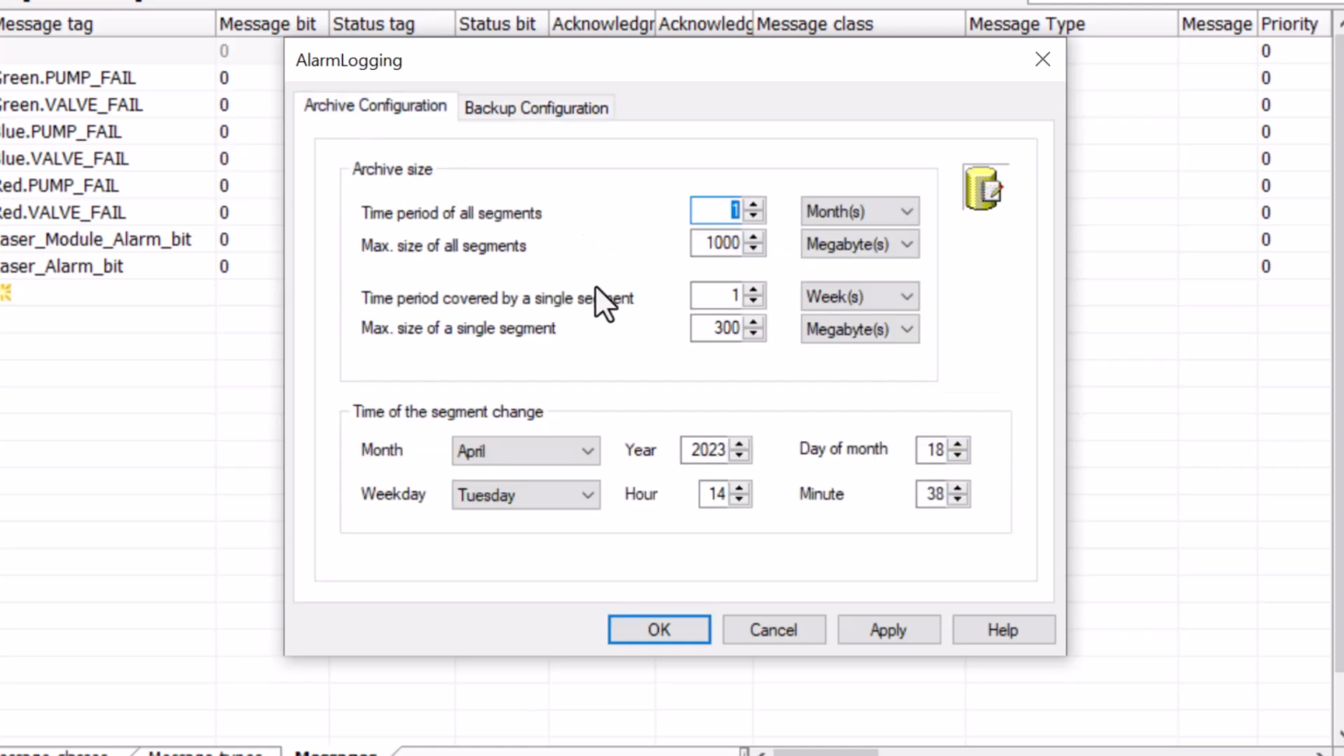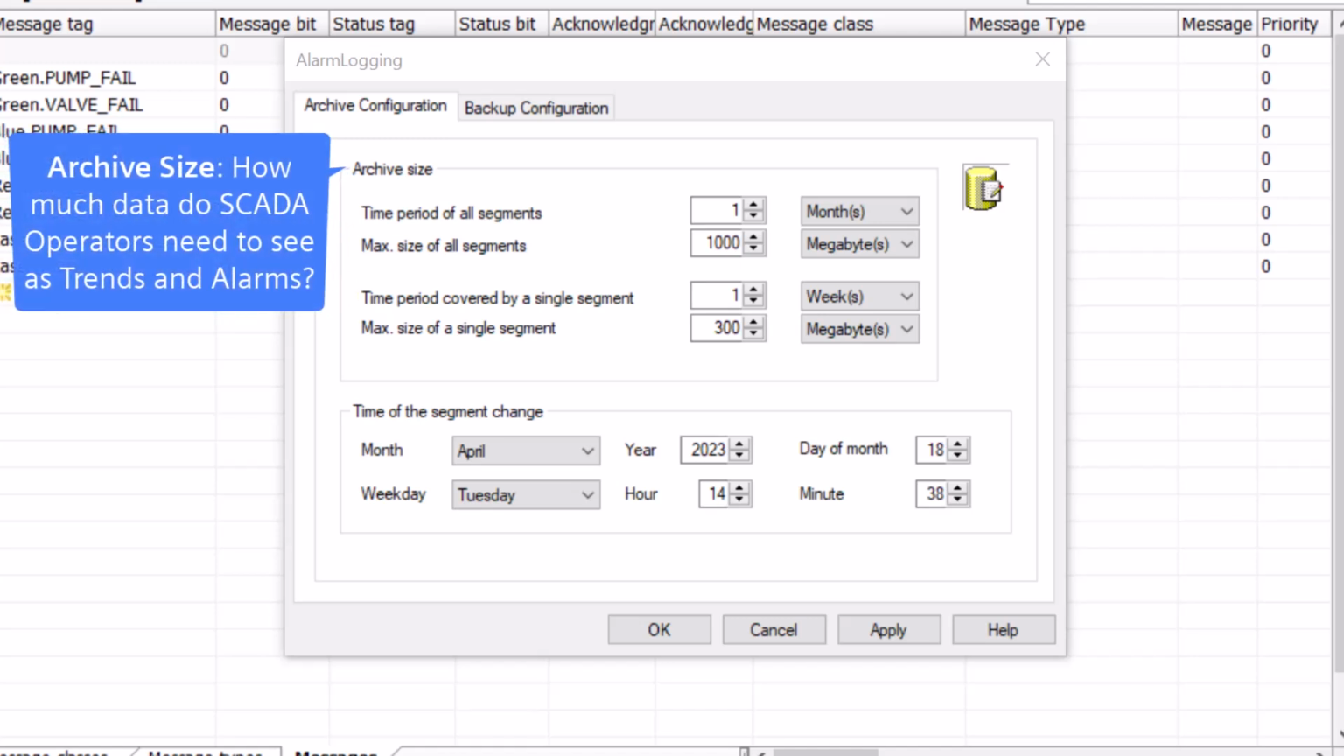And so how do we know really what to put here? What I typically do is I ask 2 questions. The first question is, how much alarm and tag logging data do my SCADA operators need in order to do their job? And I usually just ask the SCADA operators something like, hey, how far back in time do you go look at trends if you're troubleshooting a problem or you're comparing the process to how it worked in the past? How far back do you go? And I usually get maybe a couple of months or a couple of weeks based on the type of process that this is. And then I'll ask the same question about alarms. How far back do you look at alarms?